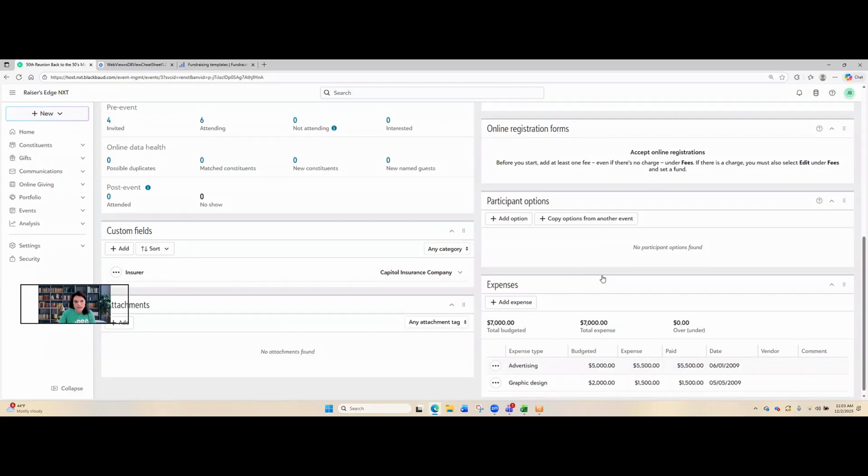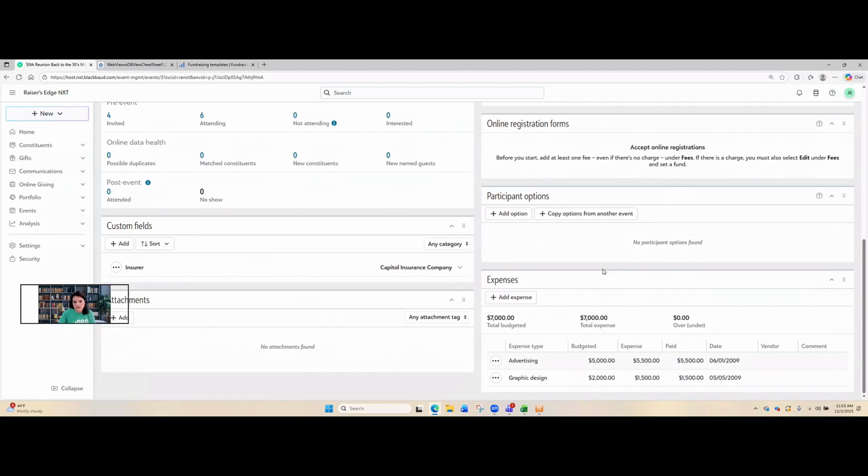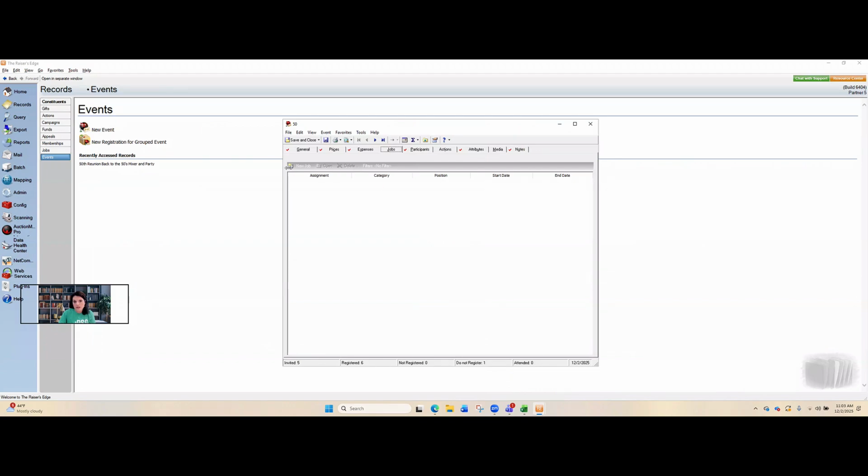Jobs, I don't believe that is over in NXT. So if there's something specific that you're doing with that, you may want to look more. If that's connected to, which I think it may be, the volunteer module, then that's probably something that's going to be coming down the road, because that's currently not on the NXT event record. I'm going to save participants for last.